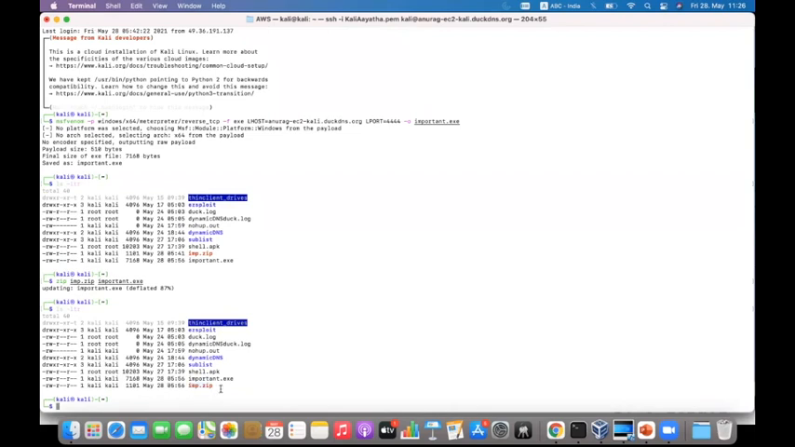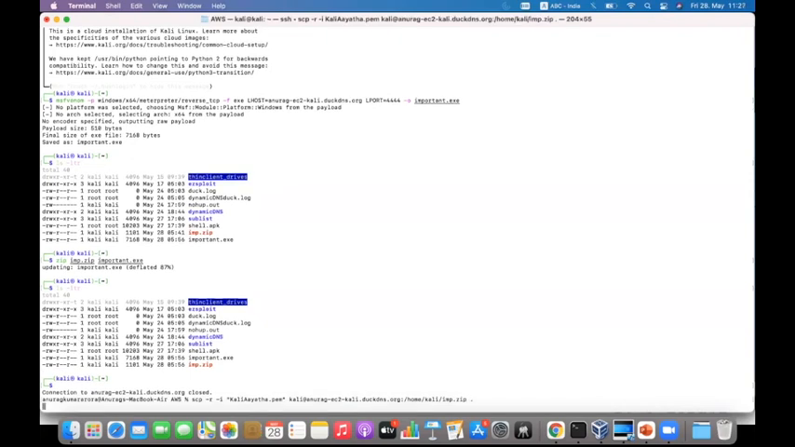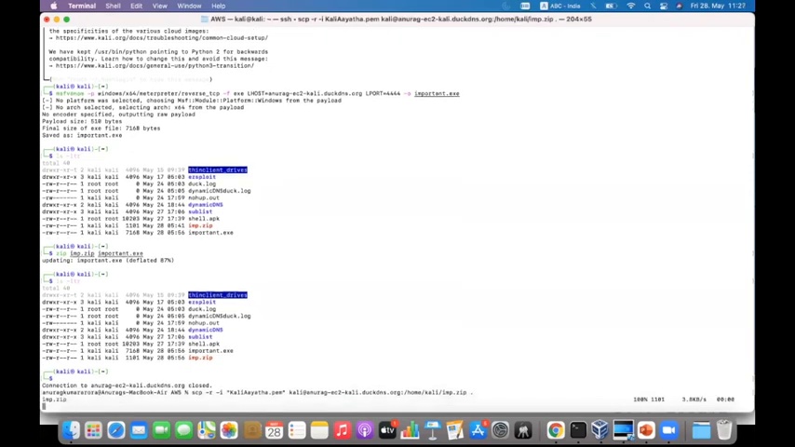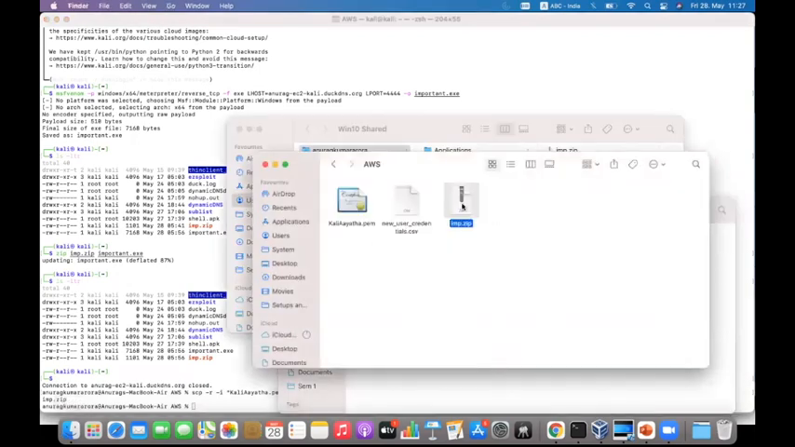Now let me do one thing. Let me log out of this session and transfer this file using SCP to my victim system. So let me log out. I'll be using the SCP command, and as soon as I press enter, it will download that file for me. Yes, I can see the particular file downloaded, imp.zip.